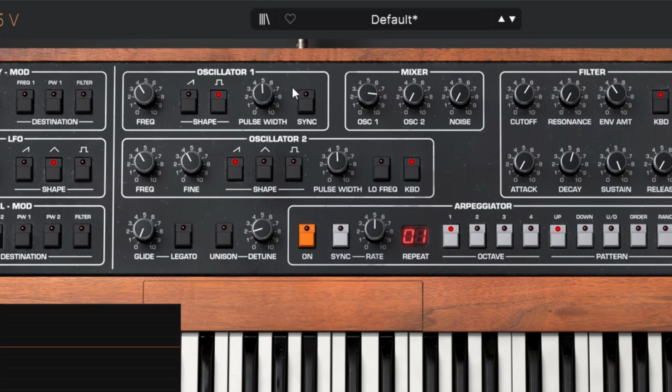On the oscillator number 1, you have one more option, which is the sync. Now, this one is the hard sync that you get on most analog vintage synthesizers. But in this case, before we discuss this, we need to discuss the oscillator number 2 because this section works along with the oscillator number 2. I'm going to go all the way down on the number 1, and I'm going to go almost all the way up on the oscillator number 2.